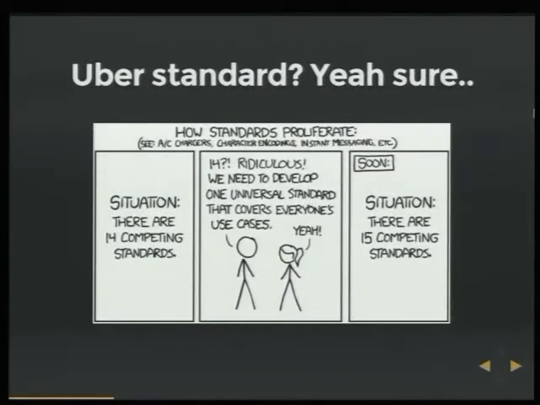So is this the situation I'm talking about? You probably know this comic, but just read it. Yeah, let's hope it's not the case.